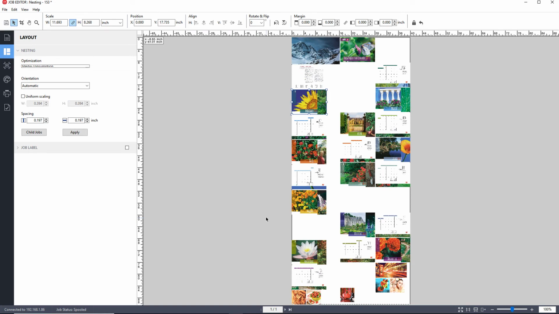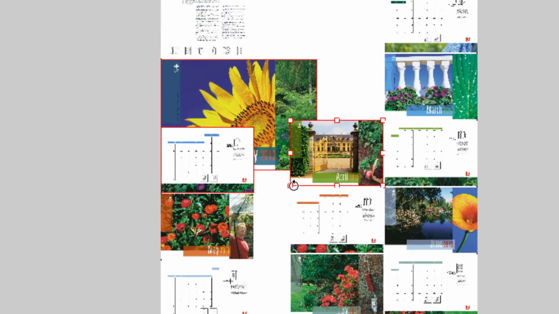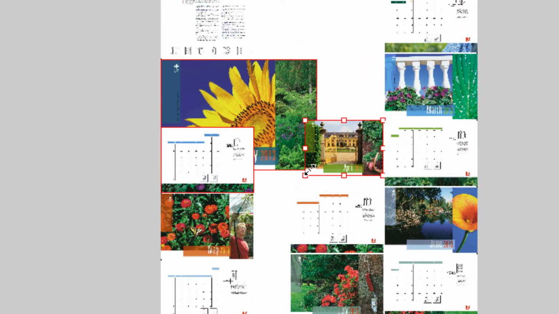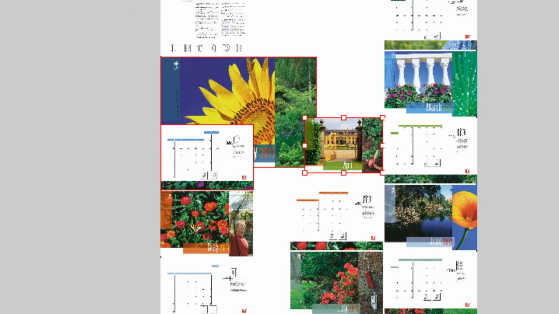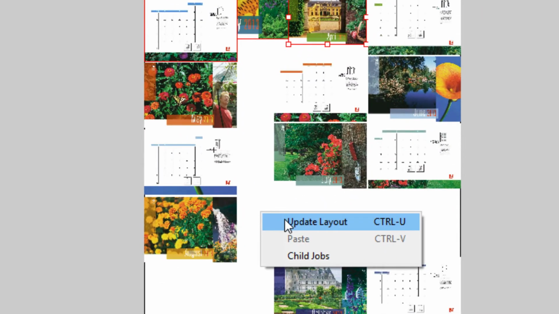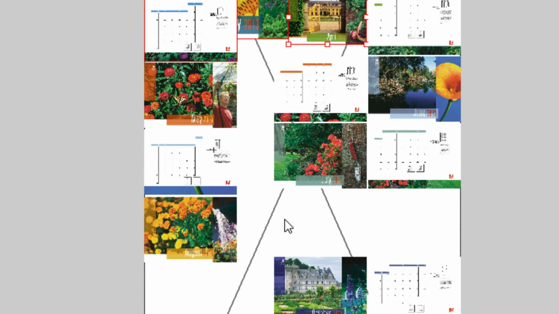Notice that the deselected pages for the PDF file are now no longer part of the nest. The individual pages in the PDF file can be independently scaled and cropped. When finished, once again right-click and select Update Layout, and your Fiery system will optimize the layout of the nest.